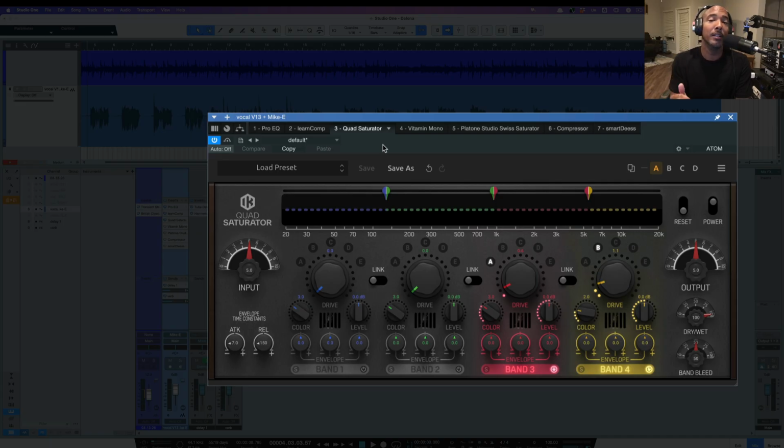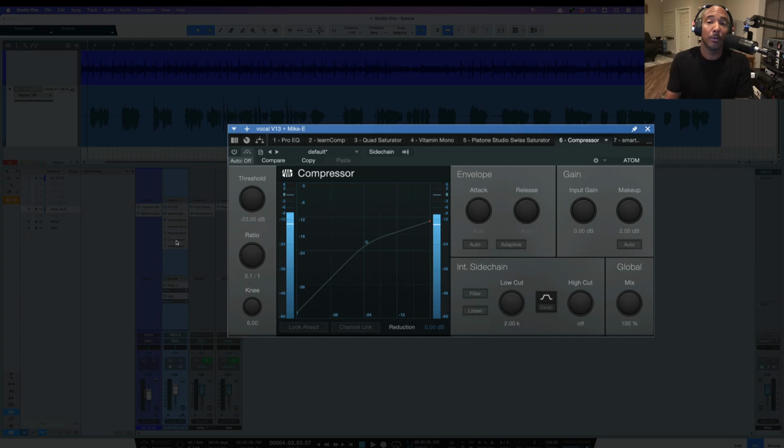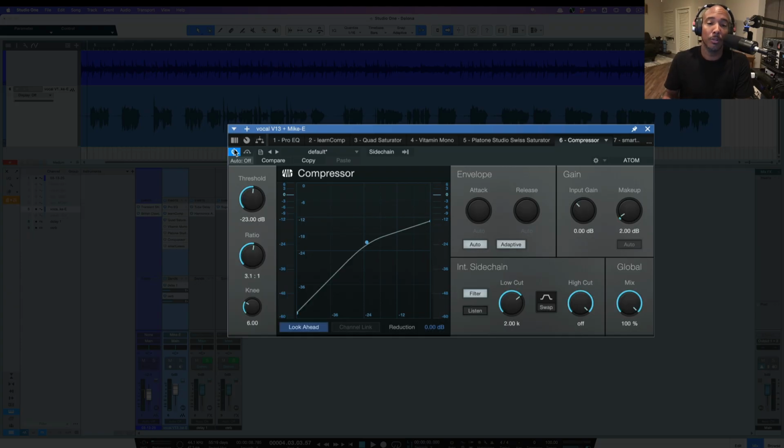So at the very end of this chain, there are a couple things you can do. You can use just a standard compressor, which I have, the Studio One compressor here. I've got the filter up to 2K, which means it's going to compress anything above 2K. I want it to compress just the high end. So with that on, let's take a listen.